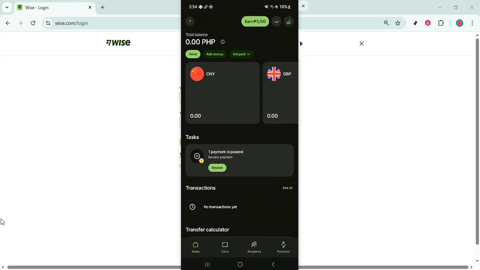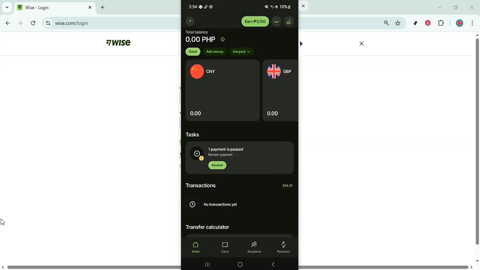Open your phone's settings and look for storage. If you're running low, remove large videos you don't need, delete old downloads, or offload apps you no longer use. Aim for at least a gigabyte or two of free space if possible. Once you've cleared some room, try opening the Wise app again and see if it behaves better.